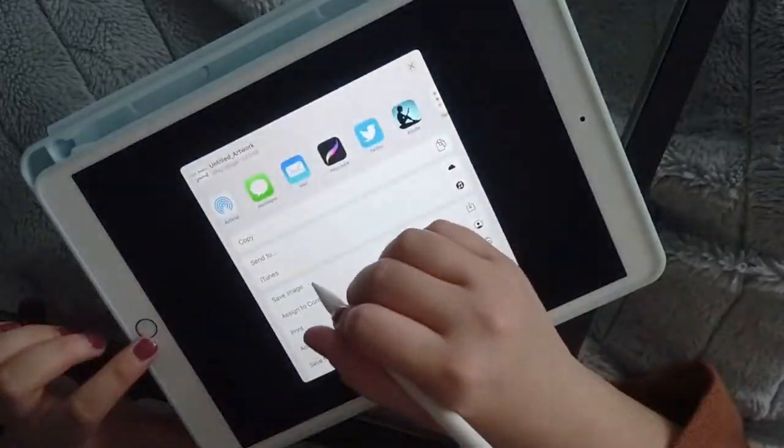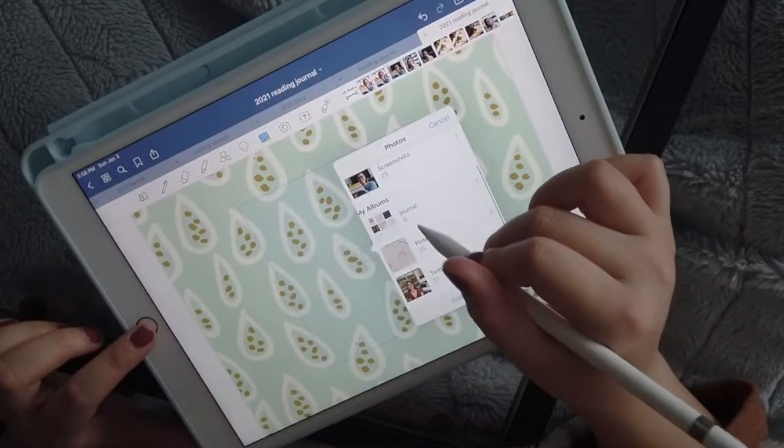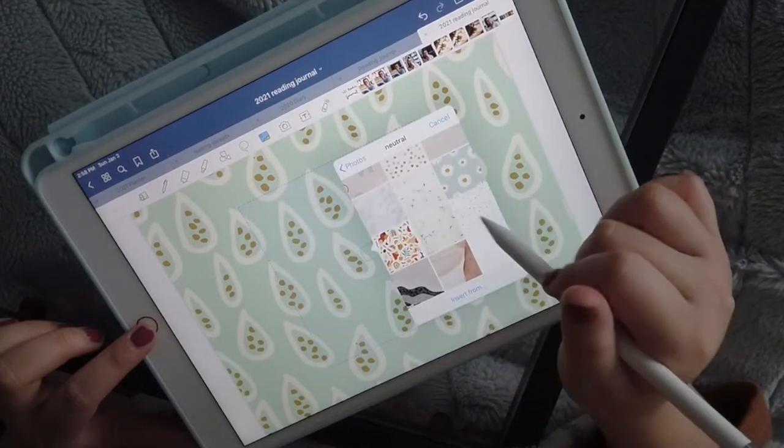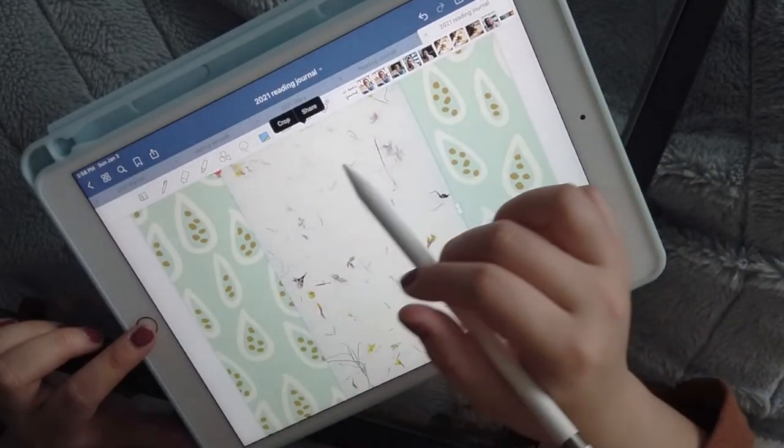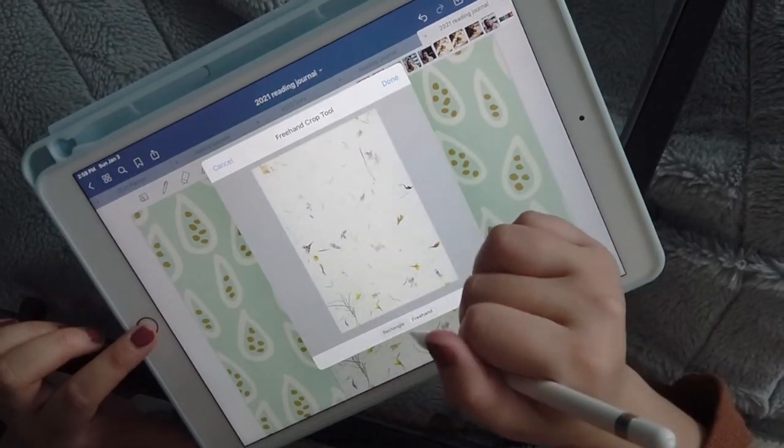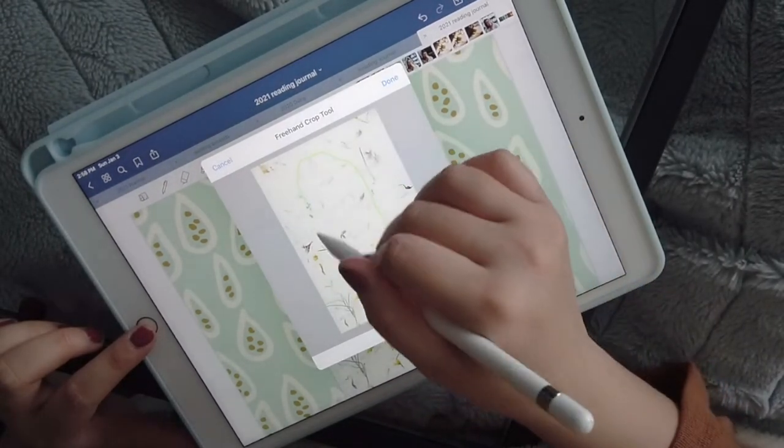And I'm just removing the background here and exporting it as a PNG so that I can import it into GoodNotes with the transparent background, adding a cute little flowery kind of situation.